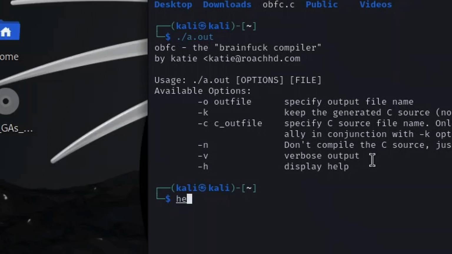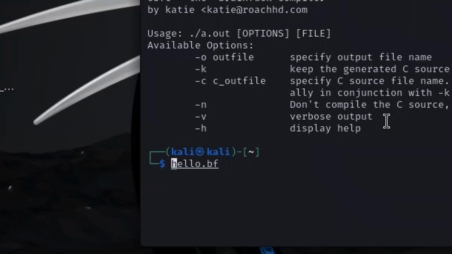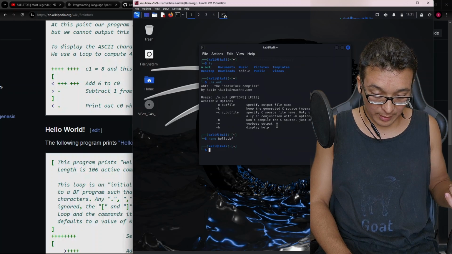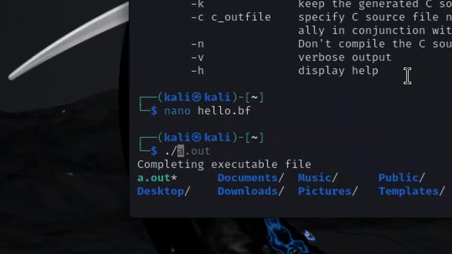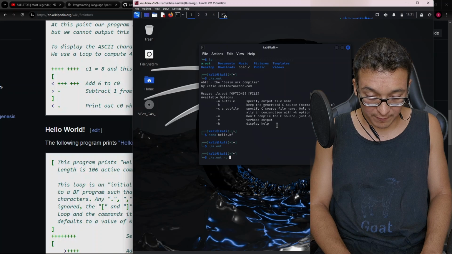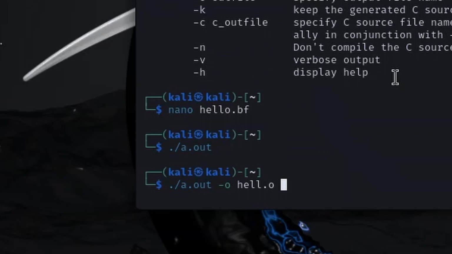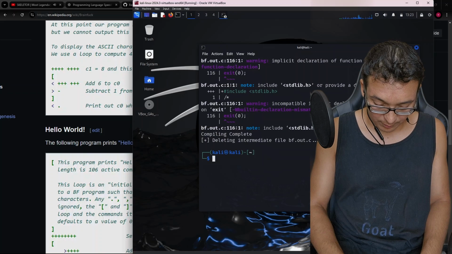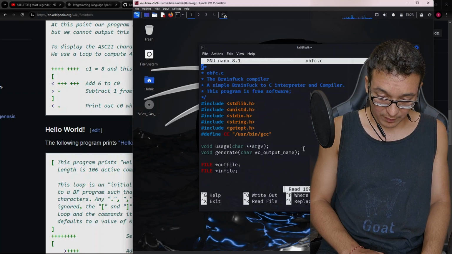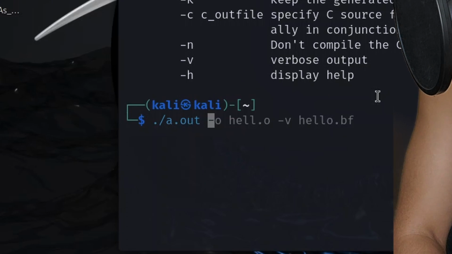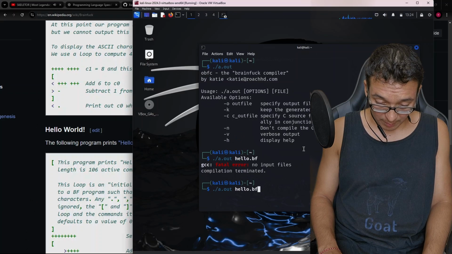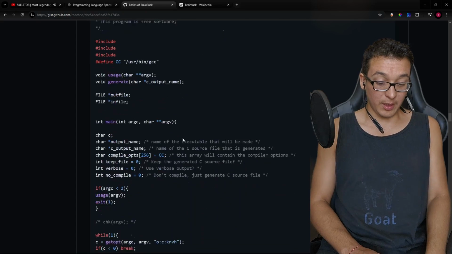So let's call this hello.bf, which will nano. Put that in there. Exit. And let's try and use this tool, right? a.out, yeah. Got to specify an output file name. So I'll call it hello.o. I don't know. And then let's do verbose. Let's nano our C file. Everything looks good. I'm not gonna put any options, dude. No input files. But it's right there. Man, I don't know, dude.